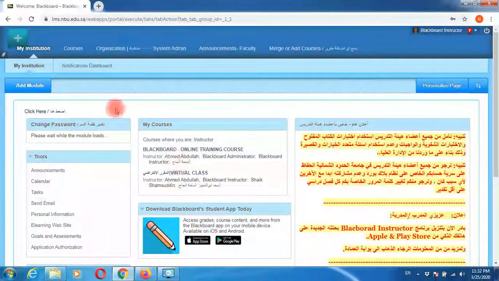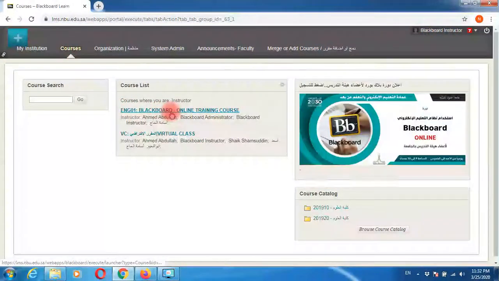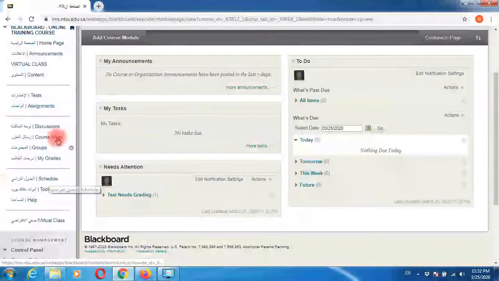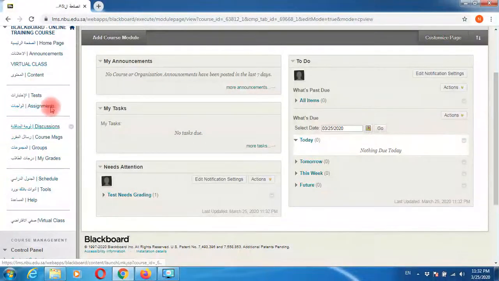Now, after you log into your Blackboard account, go to the course, choose the course where you need to create a virtual class. Once you open this course, this entire side panel is called the course menu. At the bottom of the course menu, you have a new tool available, which is called Virtual Class. We made this tool available to all the courses inside the university recently.